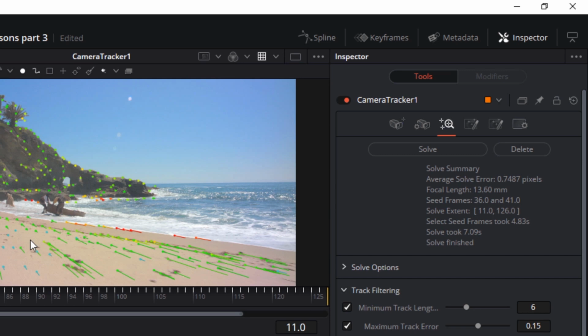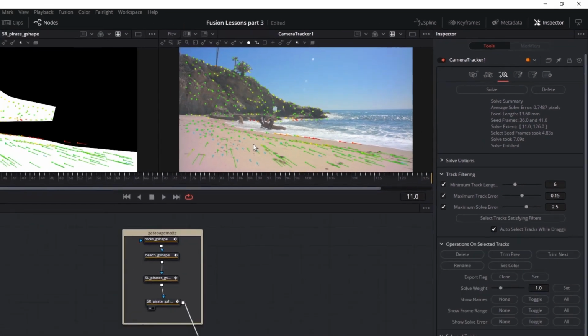And right now, mine says it's 0.7487 pixels on average in error. That means on average, when it reprojects the points back into the world, the model predicts it within 0.75 of a pixel in accuracy. Now, that's pretty good, but I want to try and get a little better.